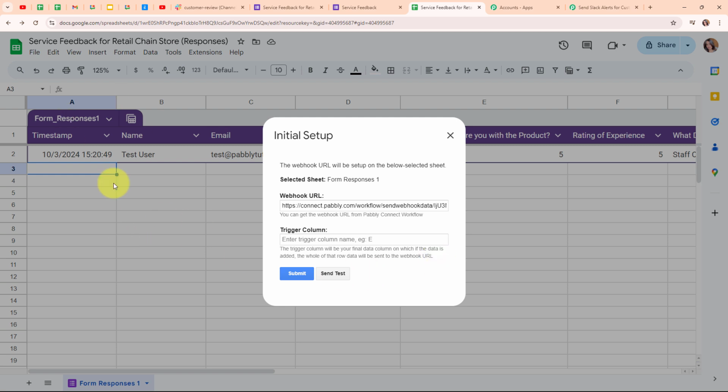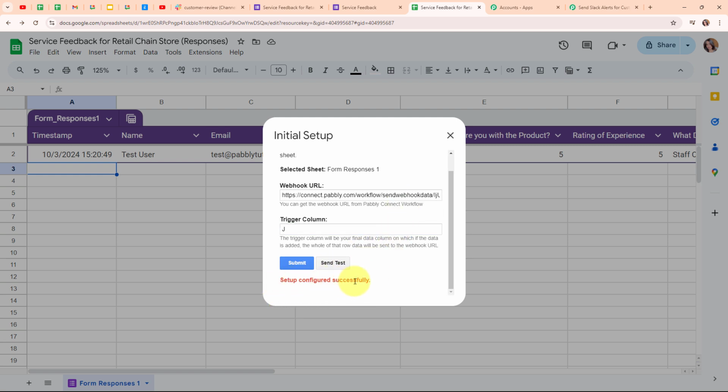In my Google Sheet, you can see all the columns over here, and I want to receive the data of all the columns. So for that, I'm going to enter the trigger column as my last data column, that is column J. After entering both the required details, I'm going to click on submit. And here you can see it says setup configured successfully.